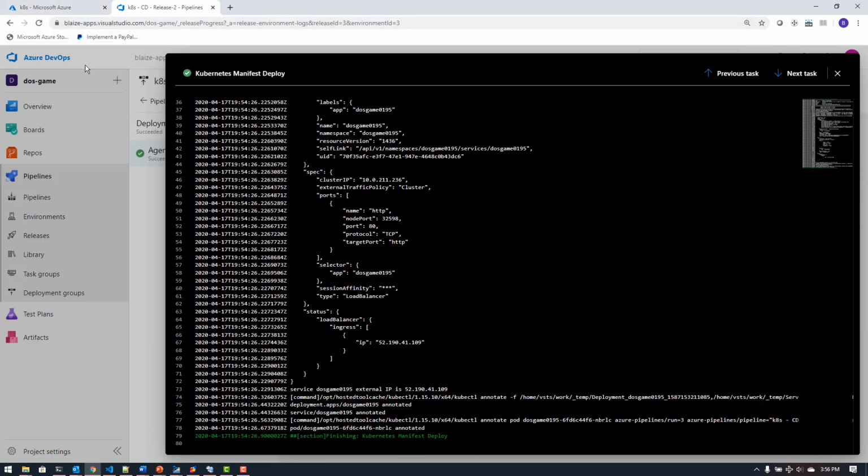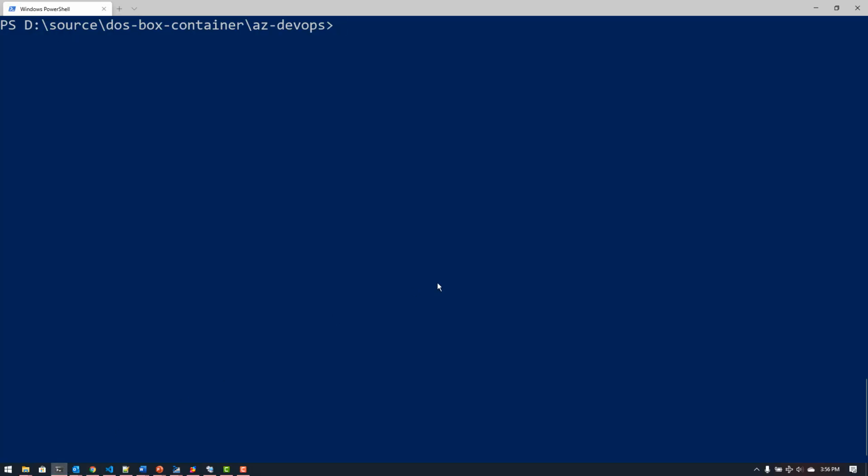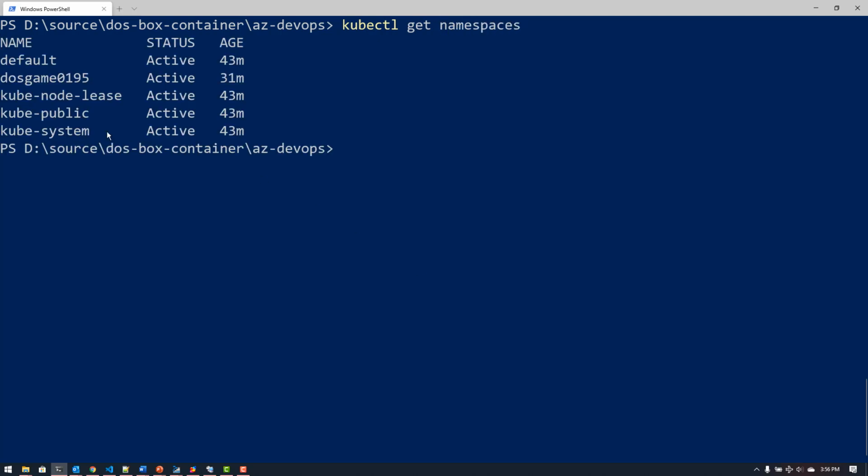Once I have that, I can go back down into my command line and get the IP for this guy. And there it is. It's also right there inside of my command line, inside of the output here. But if I wanted to, I could use the CLI to get that as well. I've already connected this up to my Azure Kubernetes cluster. So if I run kubectl get namespaces, I can list the namespaces, because this is going to deploy it into the namespace according to the manifest file that I have out there. And that's the one that it created.